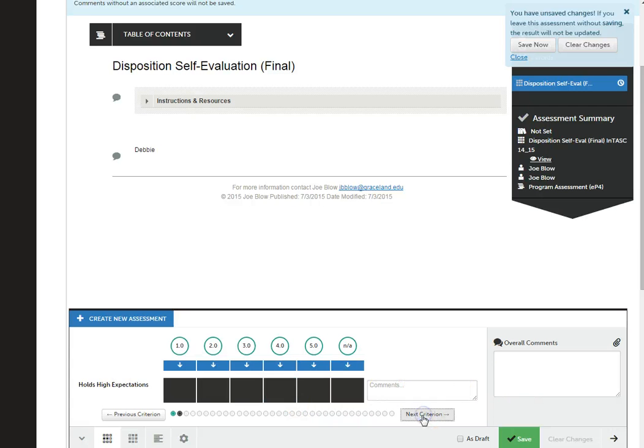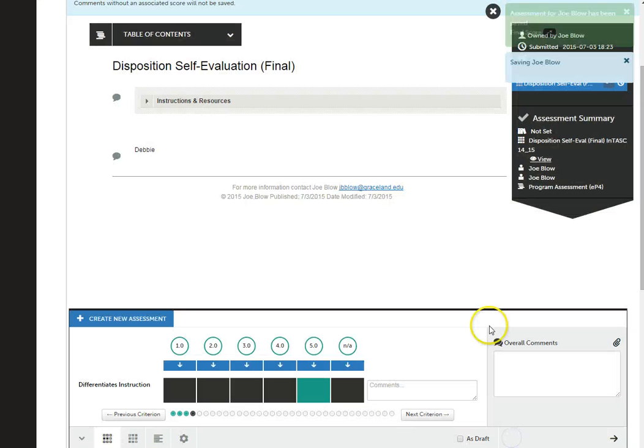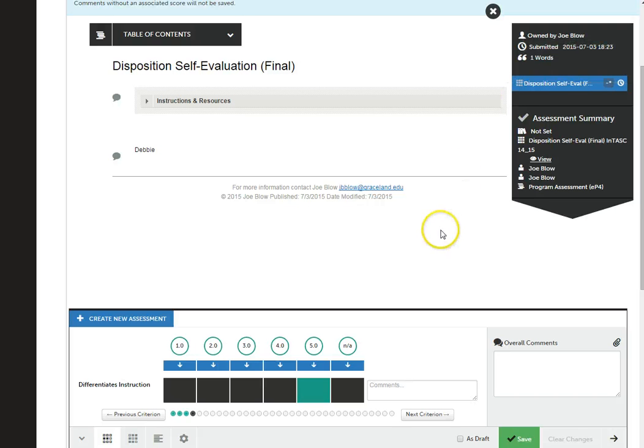I'll click Next Criterion, 3, Next Criterion, 5, Next Criterion, 5. You can see that the buttons at the bottom turn green as you go across, as you complete them. So once all the little circles are green all the way across, click Save. It tells you at the top that the assessment has been saved.